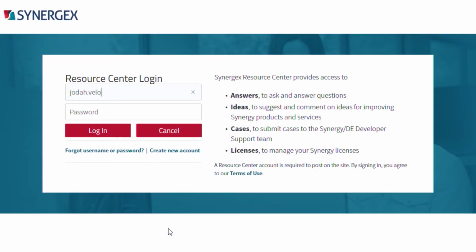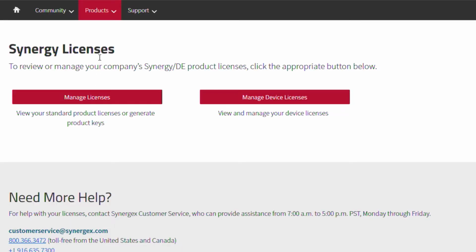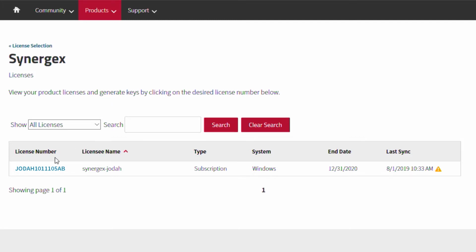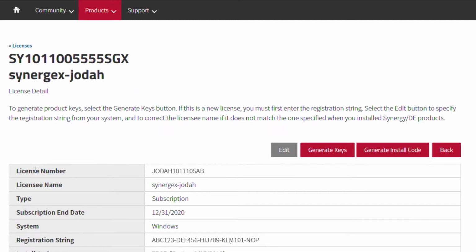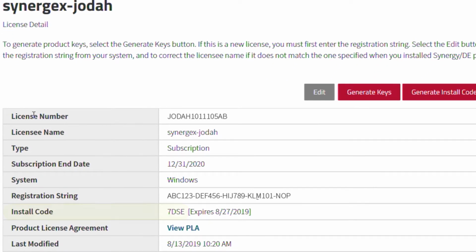Enter in your username and your password. And note, you must have license admin privileges to use the license area. Click Manage Licenses, then locate your license. And you'll be able to find your 4-character install code right here.